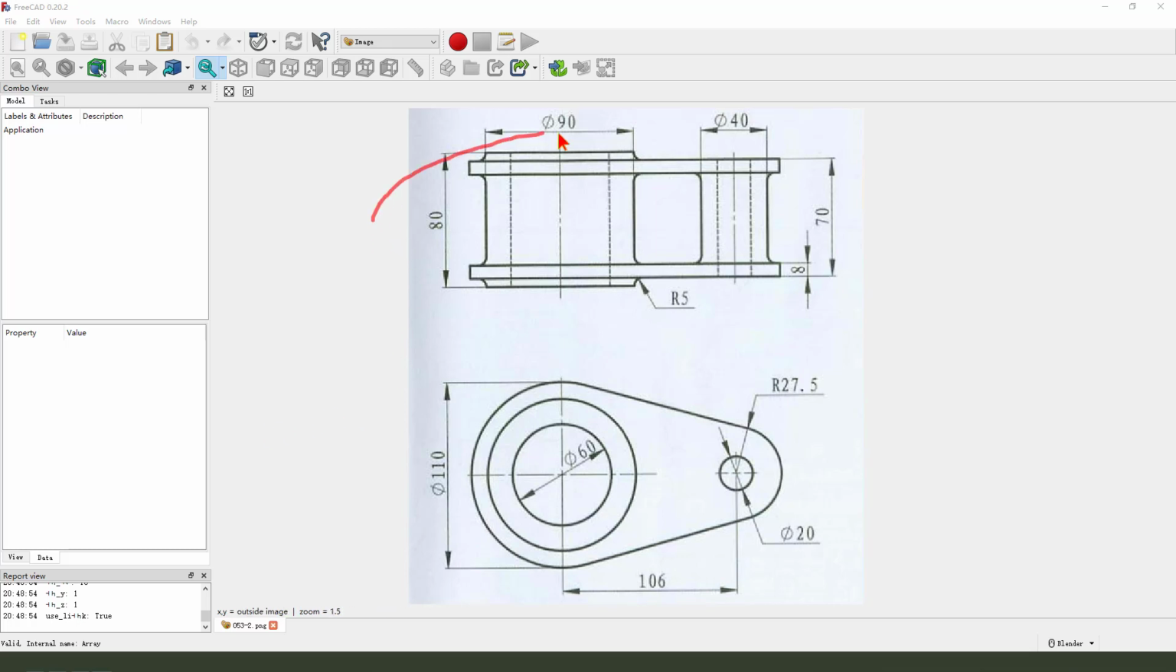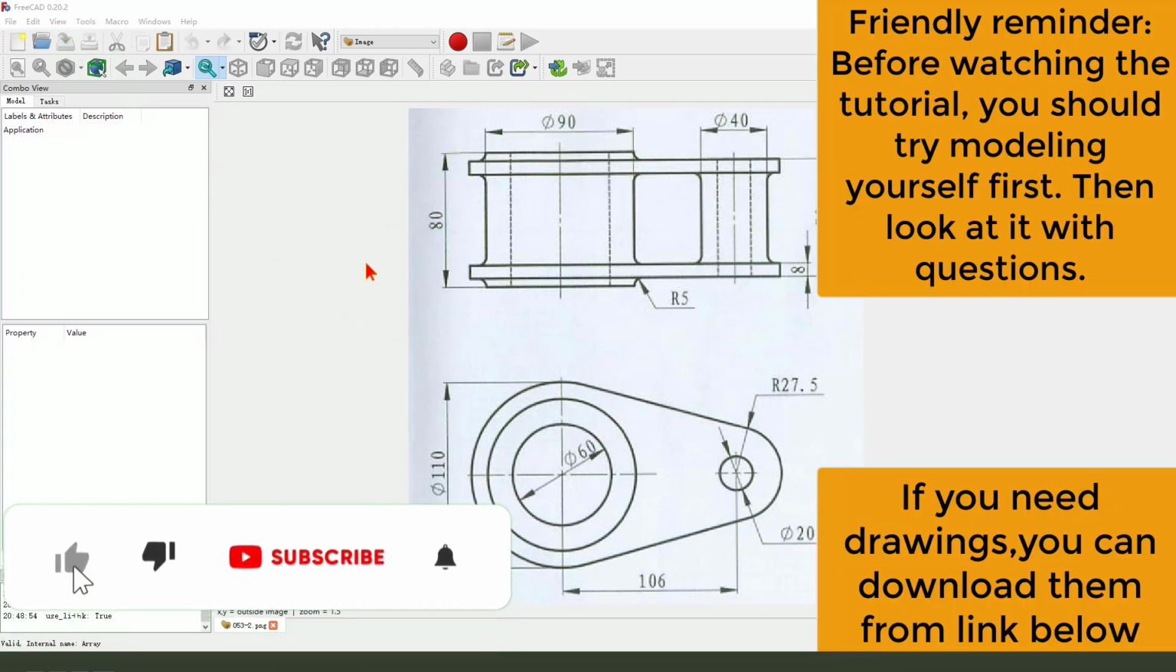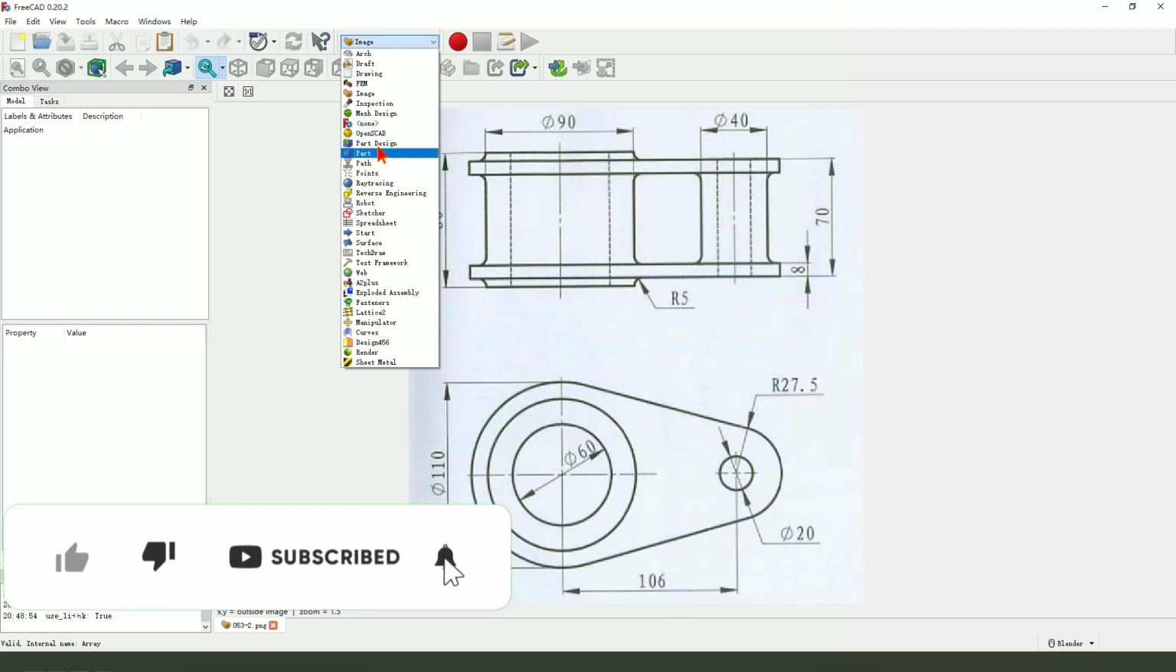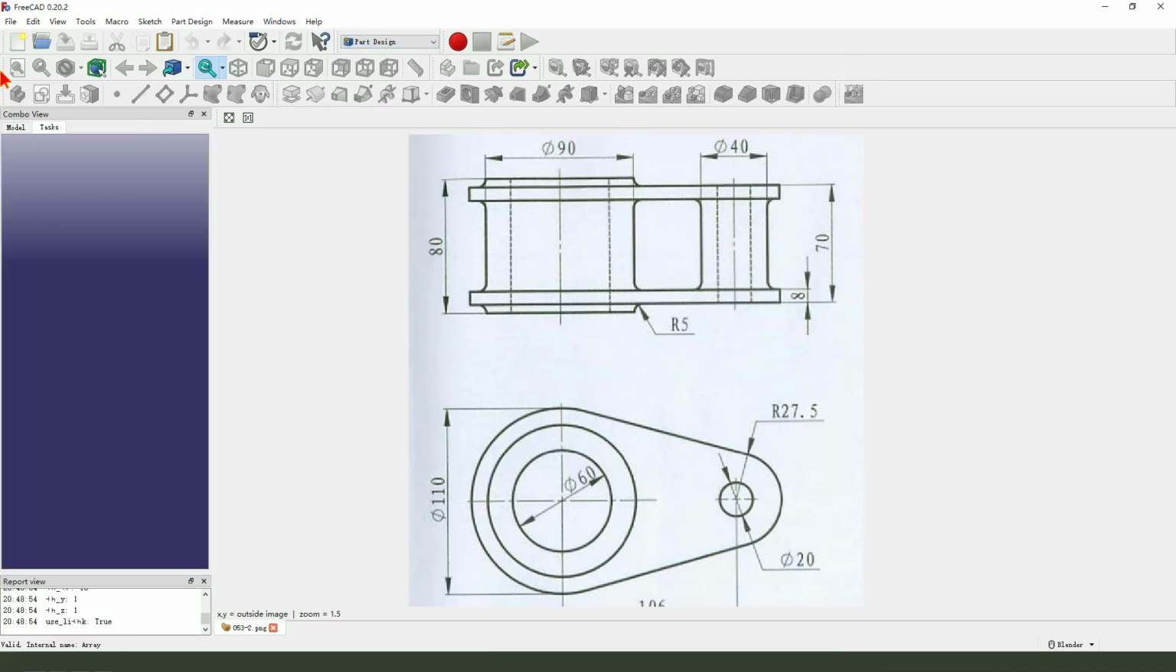Today we create this part in FreeCAD. Okay, let's start. Change the workbench, select Part Design workbench. Create a new document.